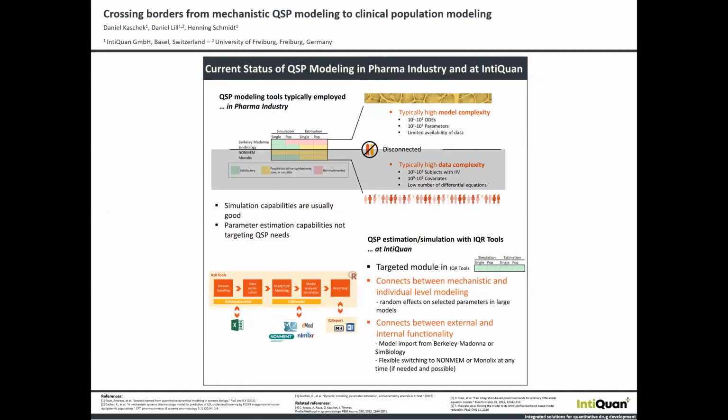When it comes to parameter estimation, companies use NONMEM or Monolix. The software successfully handles hundreds and thousands of subjects, but has quite some limitations on the size of the model and number of parameters to be estimated. Clearly, there's a disconnect between the mechanistic and the population level applications.